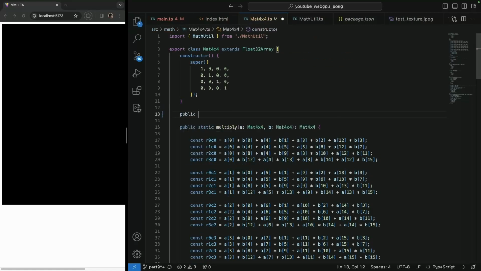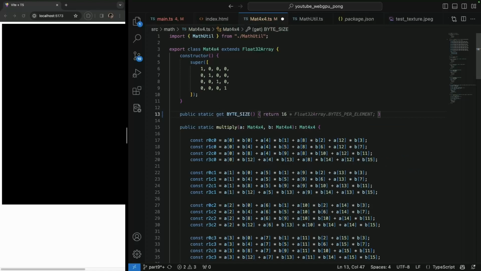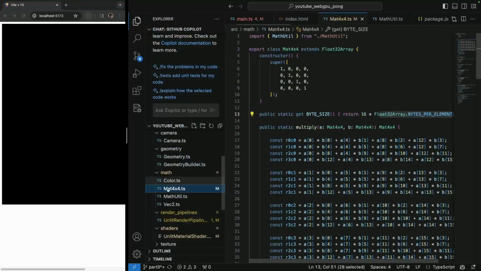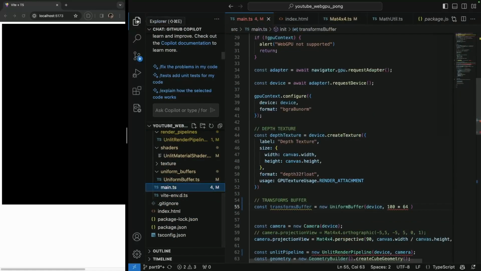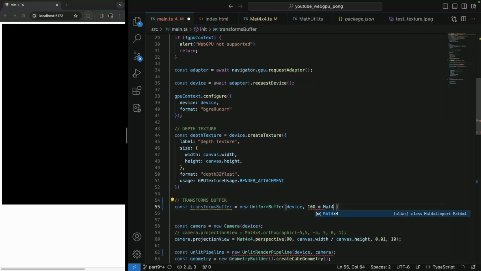So we're going to have public static get, and then we can say byte size. And we're just going to return, what did I mention? 16, right? Because our 4x4 matrix has 16 elements, and then we can use this byte per element. So going back to our main, instead of 64, we can say matrix byte size. And the last one is the label, just for debugging. We're just going to paste here transform buffer.